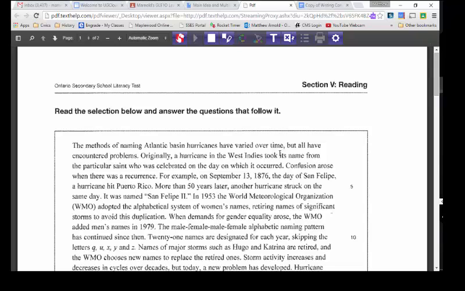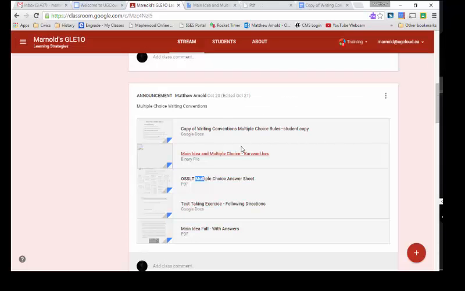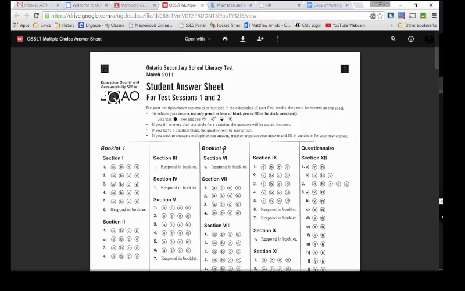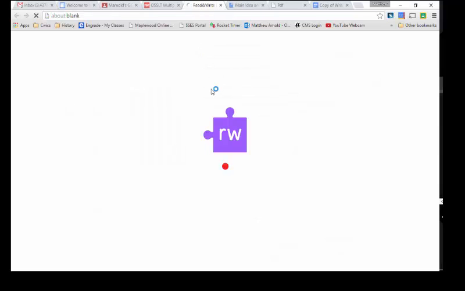The last item that you'll need, which is something that you have a copy of, in fact you don't need to open up, is called the OSSLT multiple choice answer sheet, and that looks like this. If you don't have one, make sure you get one from Mr. Arnold. That's me.